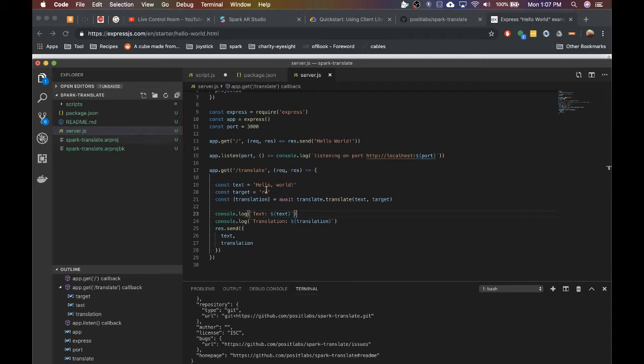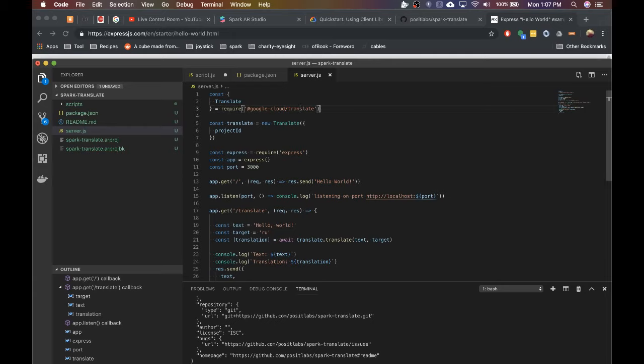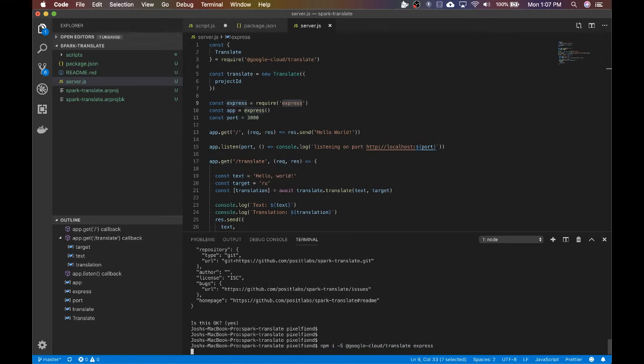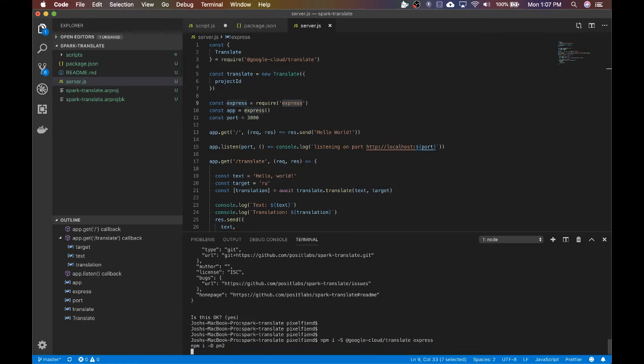So, oh, we actually have to install the dependencies too. So I'm going to grab, oops. So we need translate, we need express, and then for development we need pm2. And okay, that's running.